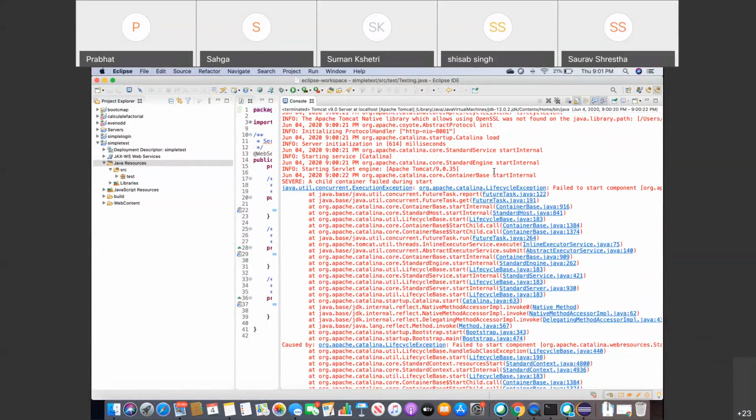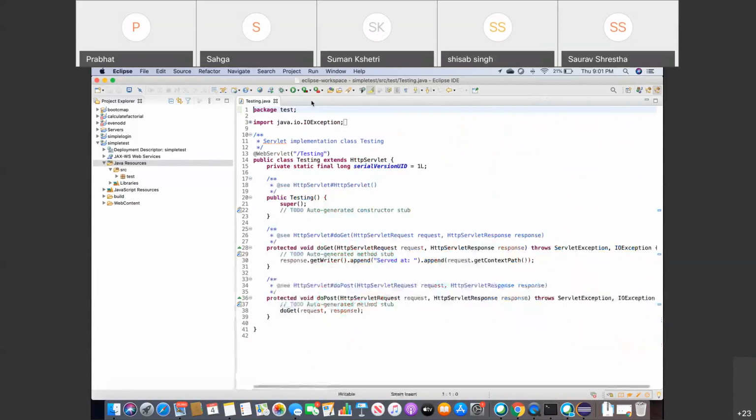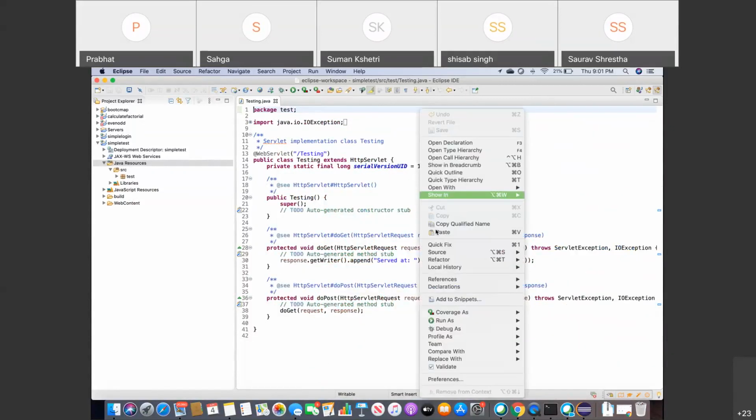Child container fail to start component, caused by lifecycle fail to start component. That is the problem with Tomcat. Okay, close this. Go down a little bit more.